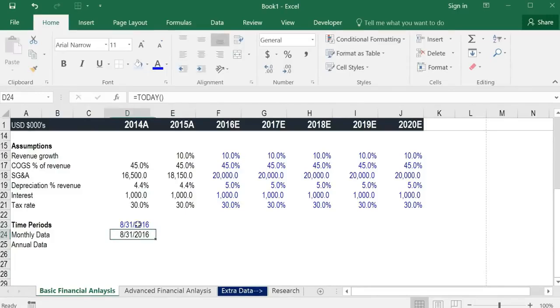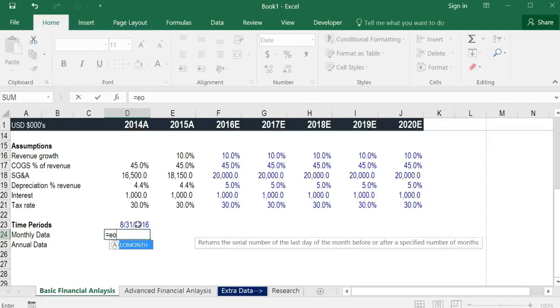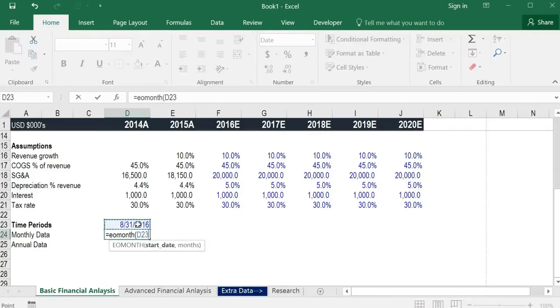So let's look at some monthly data now. If I want to imagine that these numbers were monthly instead of annual, what I can do here is use a formula that's for the end of the month. So it's EOMONTH. And I'm going to select a start date, and in this case I'm not going to add a time period to the end, an increment. I'm just going to take the end of the month, which happens to be today.